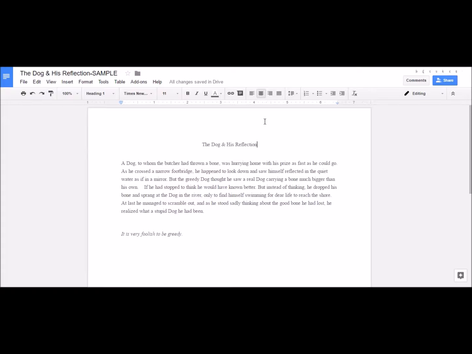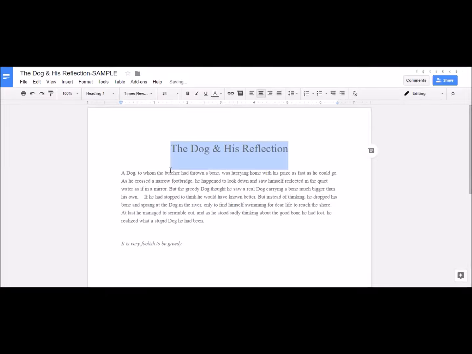Okay. Now we want to enlarge this title. In order to enlarge this title, we have to highlight it. And here's our font size. Now we're going to enlarge it to size 24. So we click on this little drop down here, and we click on 24, and it makes our title bigger.